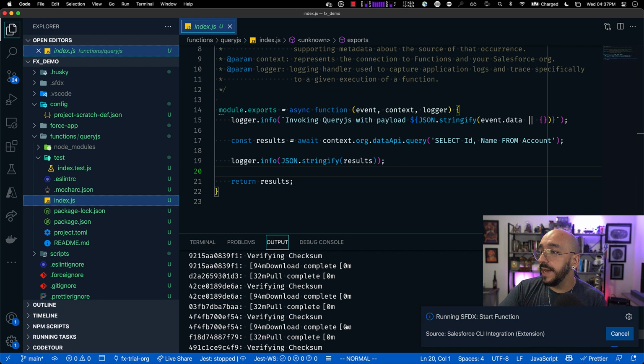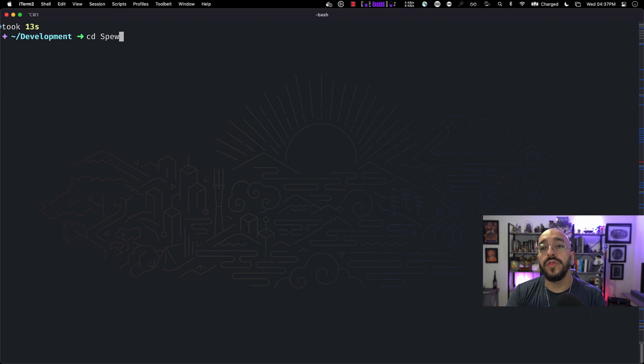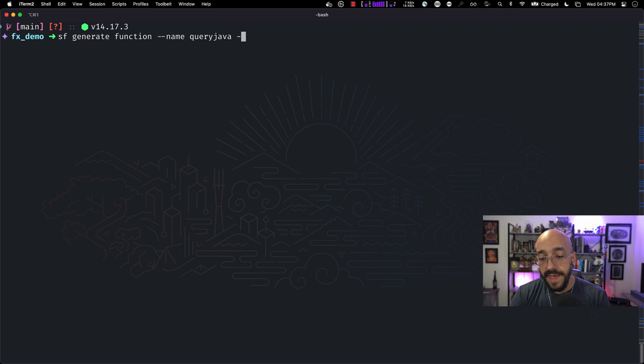So let's go to the CLI. In this case, let's go to the terminal. We are going to the project FX demo. And here in the FX demo folder, let's run a self-generate function. We are going to give a name. Let's say query Java. It's going to be the same function, but written in Java. And we need to select a language, which is going to be Java. Let's run the command.